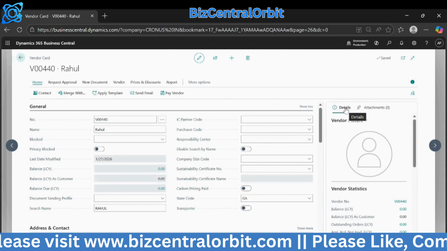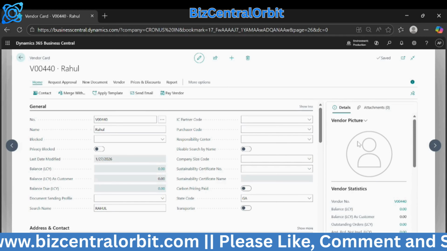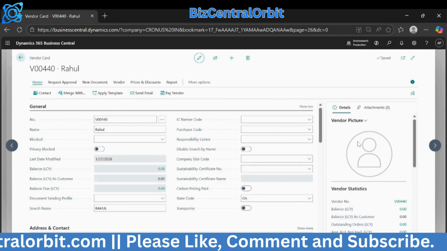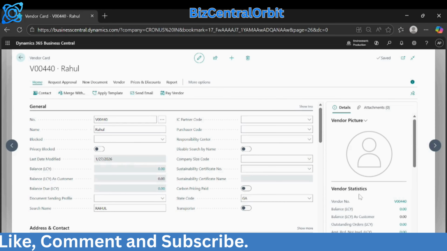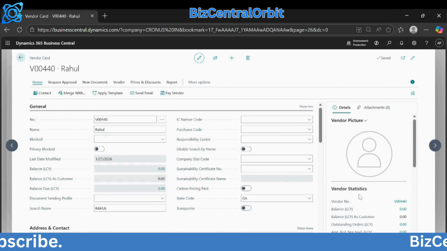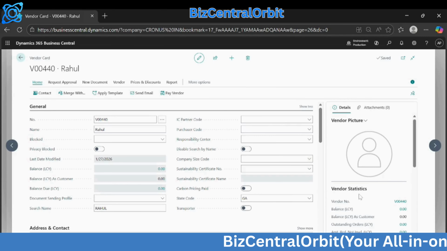Fact box is the right side panel. In this, the first one is vendor picture, used to upload a vendor logo or photo. Vendor statistics show a real-time summary: vendor number, balance LCY, outstanding orders, outstanding invoices, total purchases. This gives a quick financial overview of the vendor.